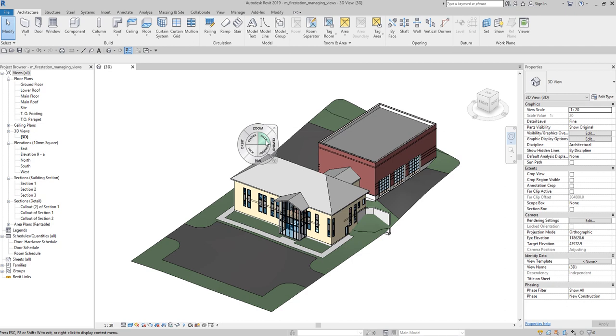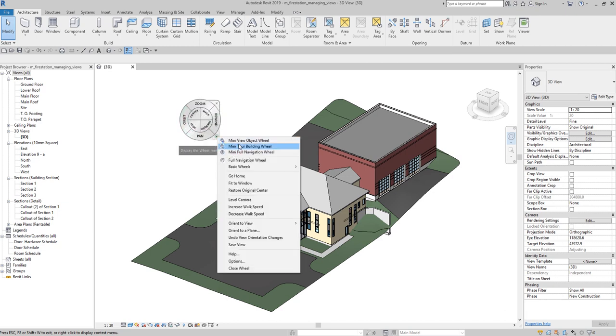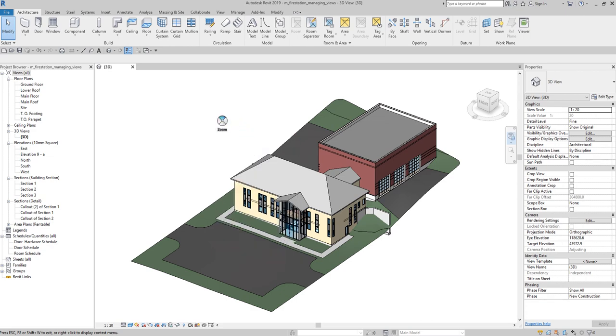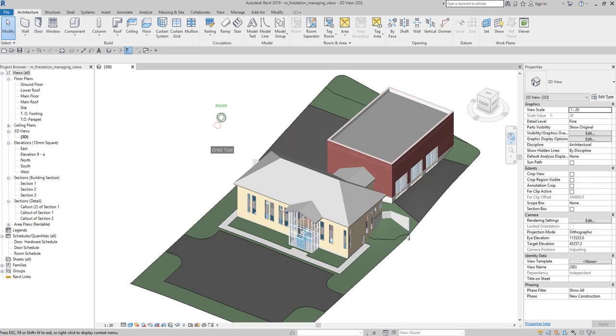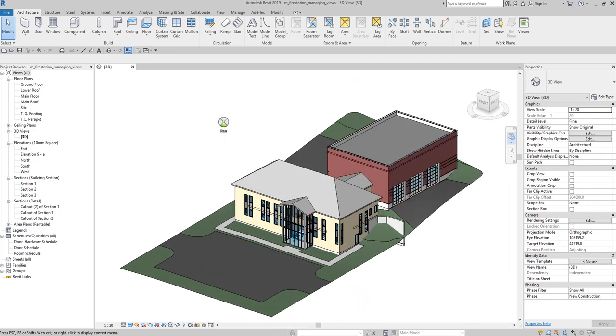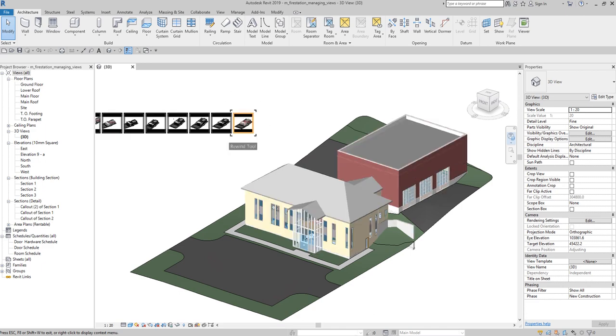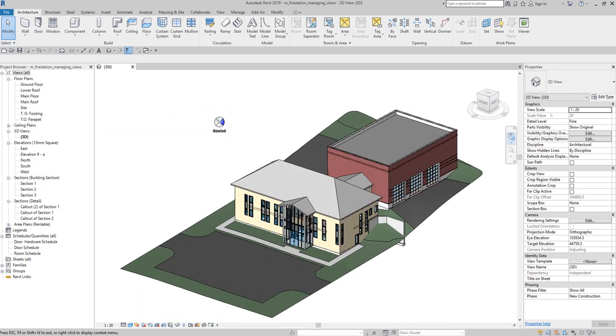I'm going to show you how to use the walk tool by creating a camera. If you click this drop down arrow here, you can change that to the mini view object wheel. This is how it looks like. You can use zoom, you can orbit, you can pan, and you can also rewind. There you go.